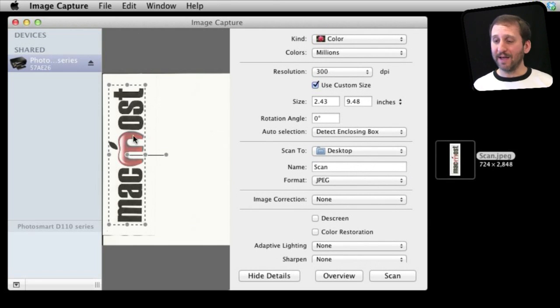Now, I find that I actually end up using Image Capture more often than the manufacturer software, just because once you know it, you can use it. Doesn't matter which scanner you're using. And I often find that I get better results using it.